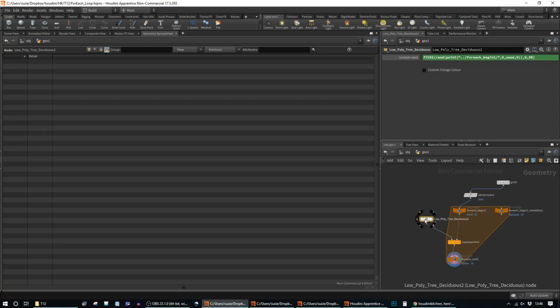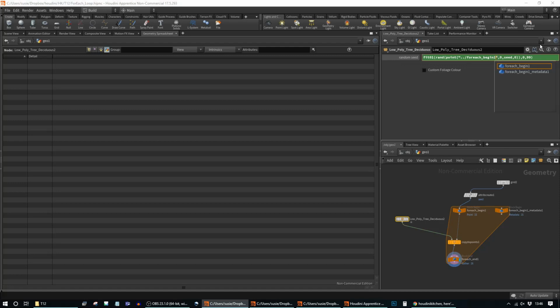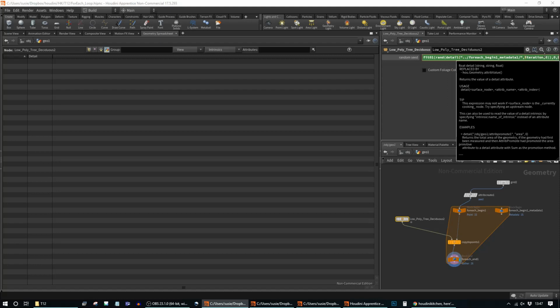So in our low poly deciduous tree, rather than referencing our seed here, we reference this loop. So the for each begin one metadata one, which is an even more clunky name to input. And instead of seed, we're going to use the iteration. And one more thing to change is this isn't a point attribute anymore, this is a detail attribute. So instead of point, we put in detail. And the detail attribute doesn't need a point number because it doesn't have one.